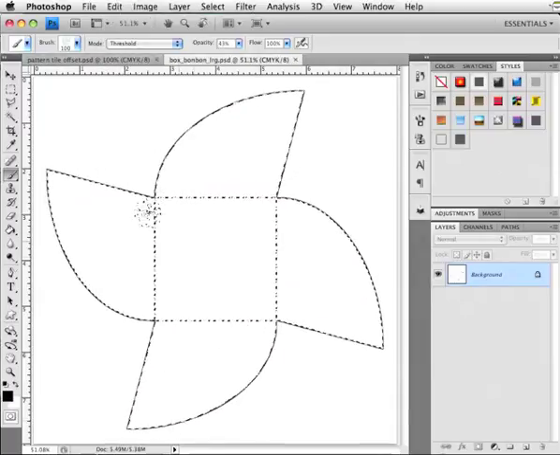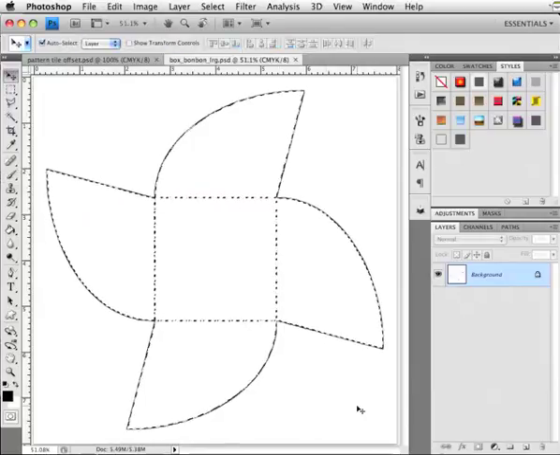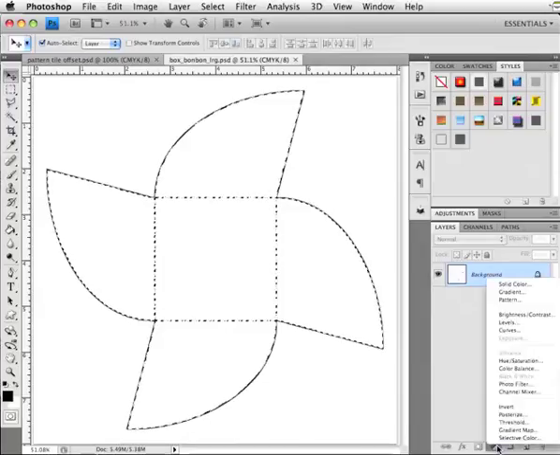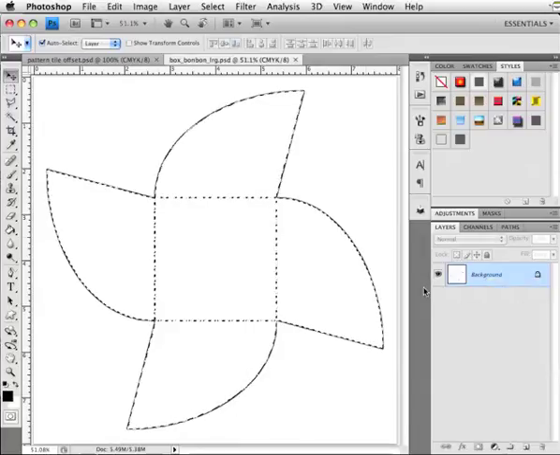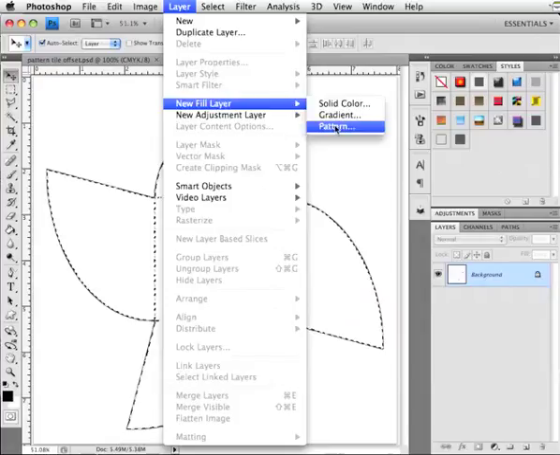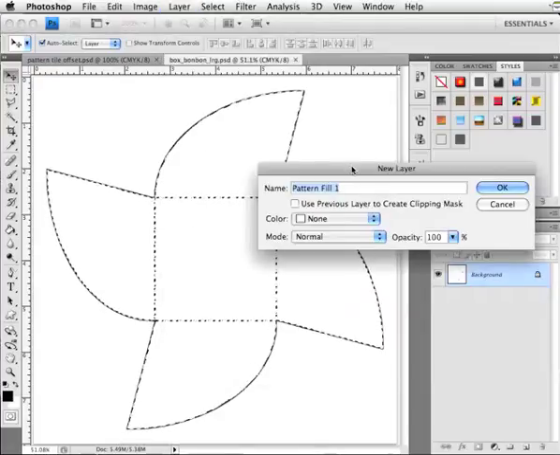And now I'm going to create a new layer, a pattern fill layer, and I'm going to fill it with the pattern that I defined in the previous steps. To do that, I can click on this little black and white circle icon at the bottom of my layer palette. I can scroll up to choose a pattern layer. Or, if that's hard to remember, you can always go to the Layer menu and choose New Fill Layer and select the Pattern option. You get a new Pattern Fill Layer.